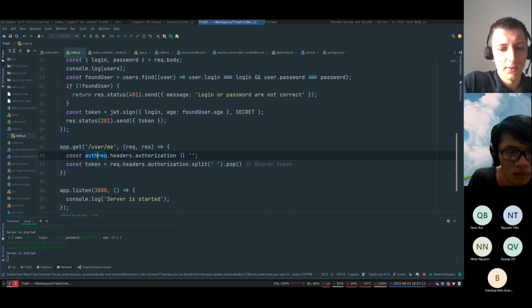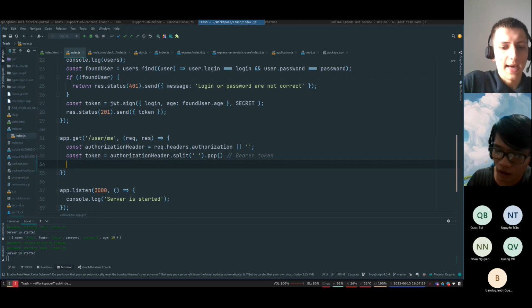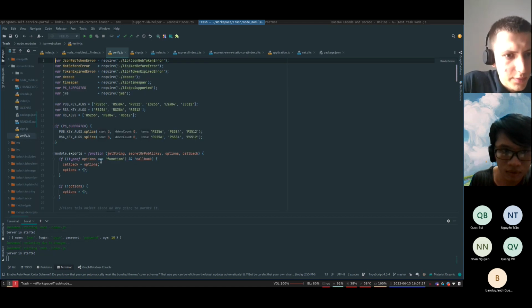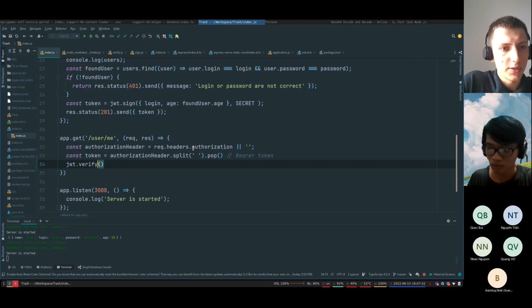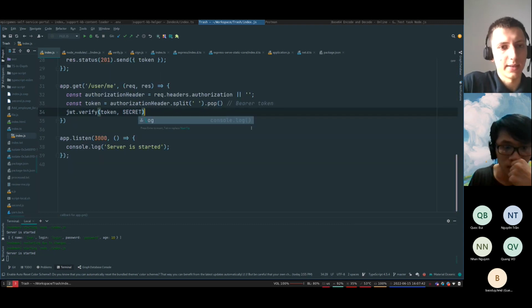So, authorization header, and like that. Okay, so now in token we'll have the token. After that, we need to verify that everything is okay, that the token is valid. For verify we need to provide the JWT string and the secret or public key. So we provide the token, and then as the second argument the secret that we used to generate this token.